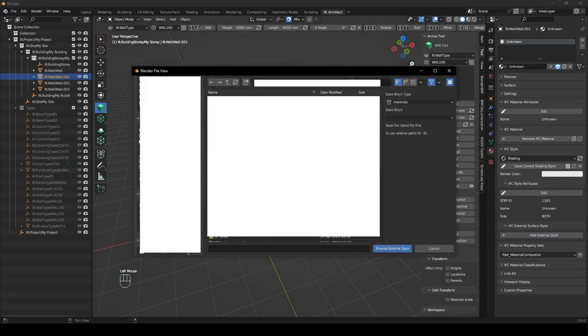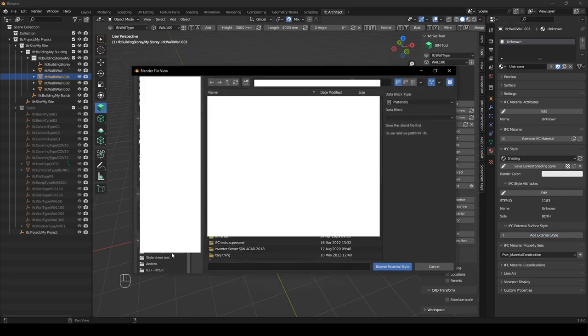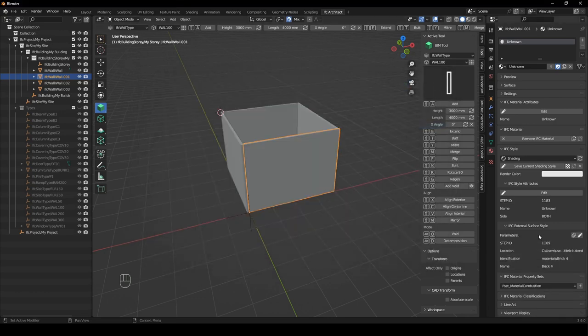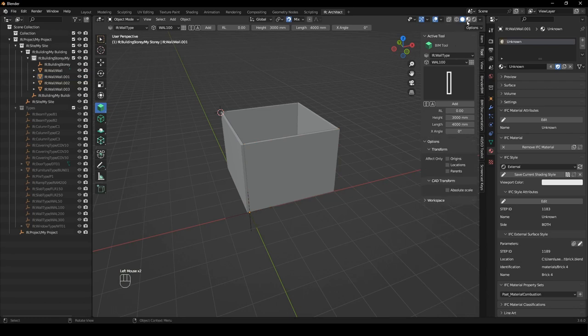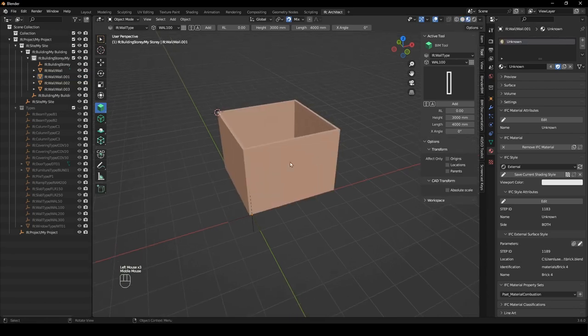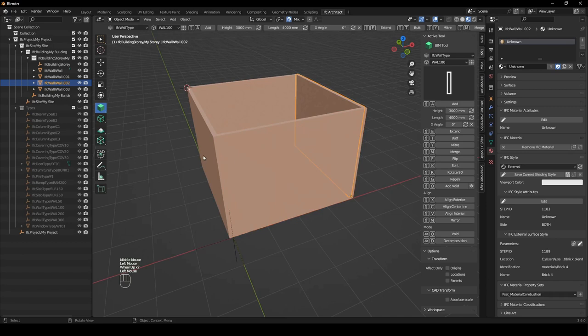And wherever you have a Blender file saved with a material in it. So here I've got a brick.blend. So I click that. And then I just need to select the data block. So this is the material. So we're choosing materials, and we select brick. And we say browse external styles. And it references that brick material. And then the last thing we need to do is just say IFC style and change it to external. Obviously, it's not showing because we just need to go to our viewport shading. And there it's assigned the brick material.